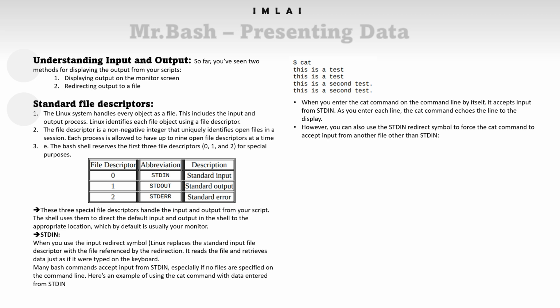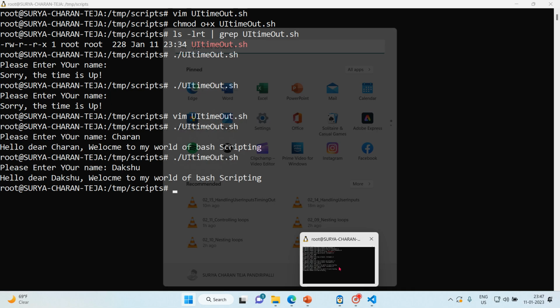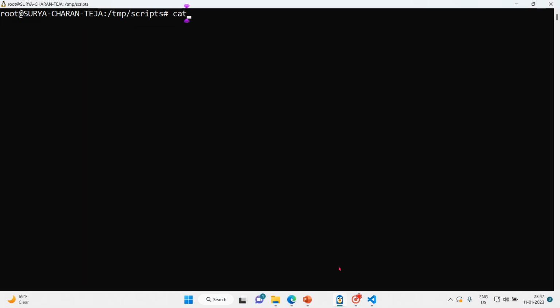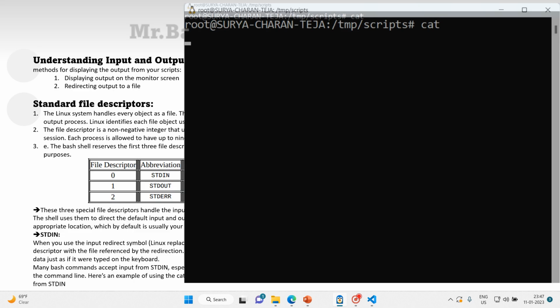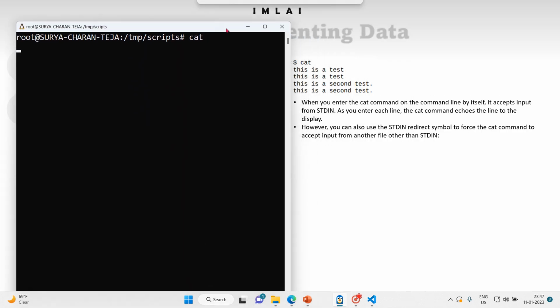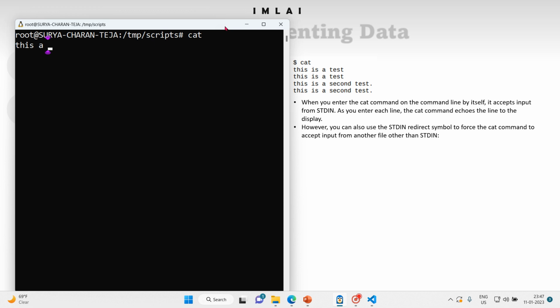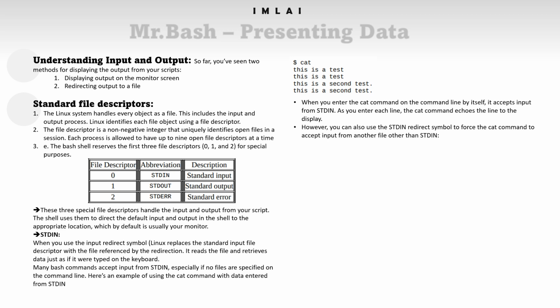Let me show it. Let me clear the screen first. Cat, what do you want to type now? I'll type the same one. This is a stdin test. This is a stdin second test. Okay, you got it. Hence it's been proved.